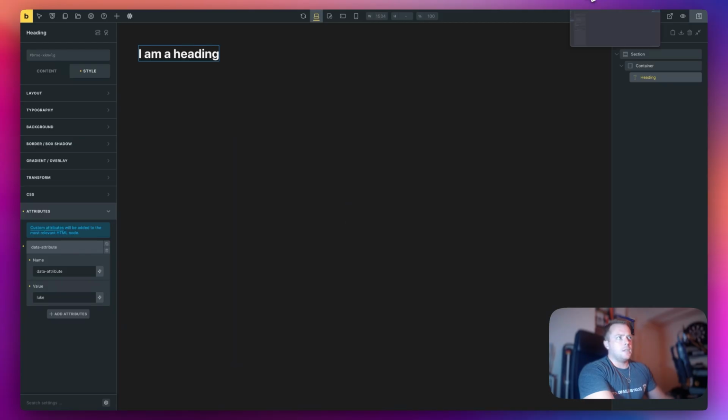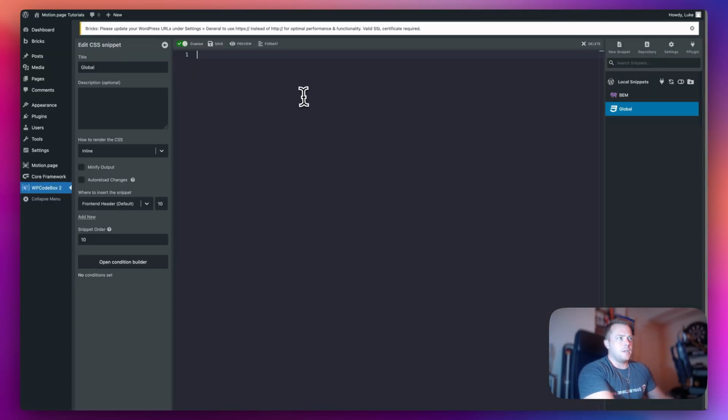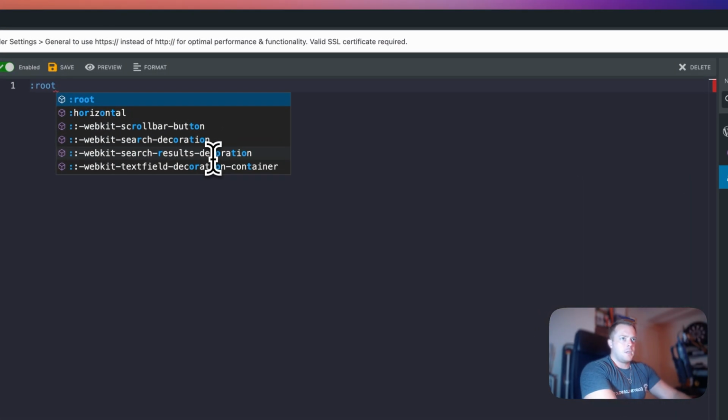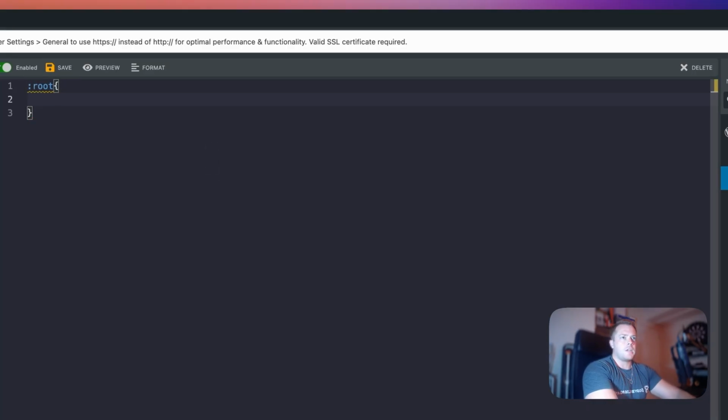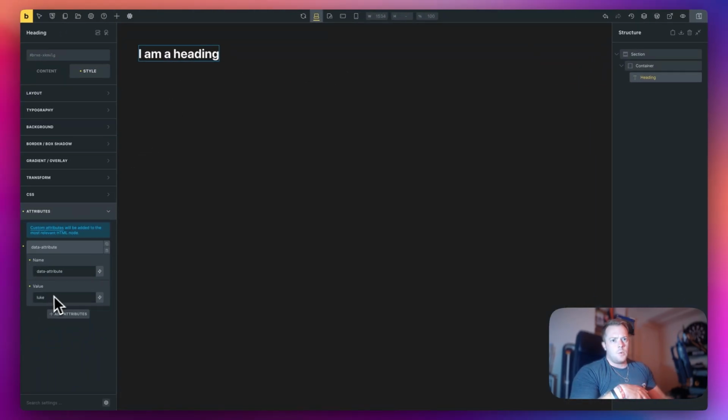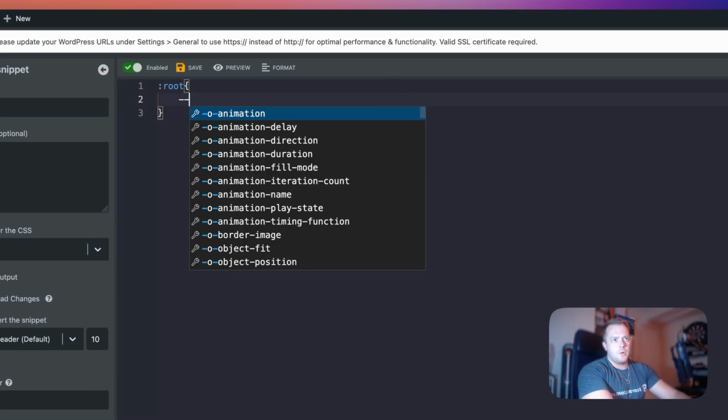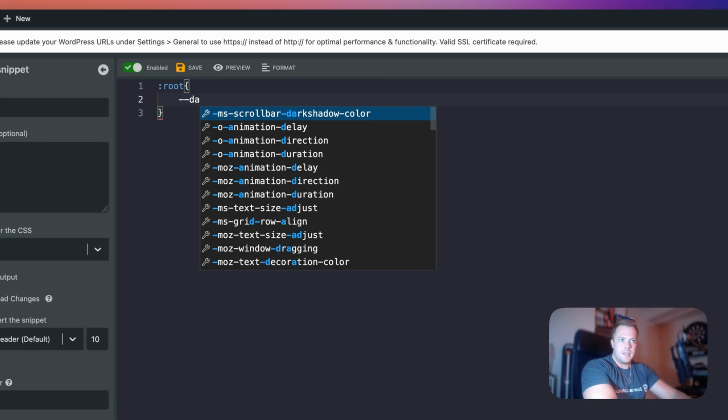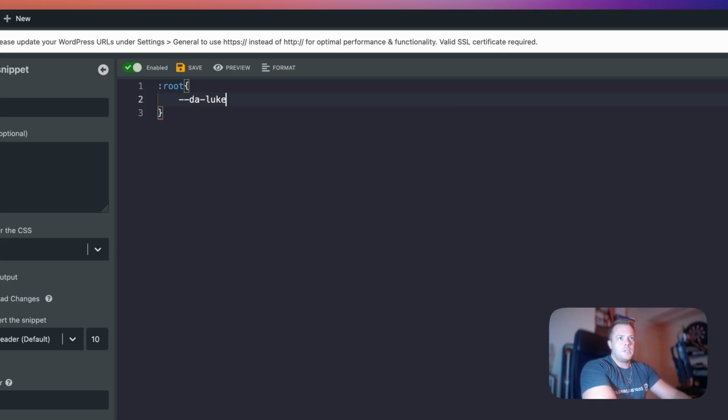And then what I'm going to do is using CSS. So here I'm using WP CodeBox. I can do here root, and then I can create a unique variable. So let's say, for example, I want to change the background color on this element with this data attribute, okay? So what I can do is I can create my own variable called DA, and let's say that is data attribute hyphen Luke. So I know it's the data attribute with the value of Luke. And then something meaningful, for example, BG.